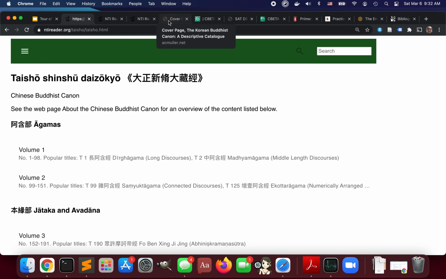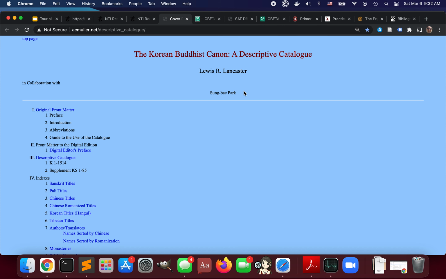Let's have a look at, here is Louis Lancaster's book on the Korean Buddhist Canon. It's very, very useful because not only does it have the titles in English of the Korean Buddhist Canon, but it's got the mapping between the Korean and the Taisho. It also has the mapping to the Pali titles where they're applicable, Sanskrit titles, Tibetan titles, Korean titles, and also some other very useful information. So that has been my map for putting together the NTI Reader's packaging of the Taisho Tripitaka.